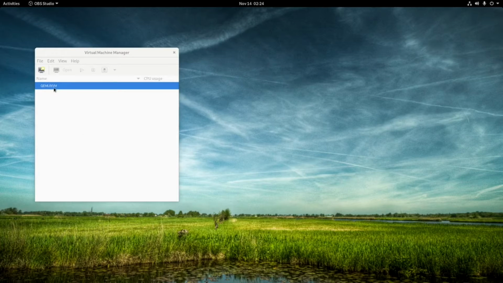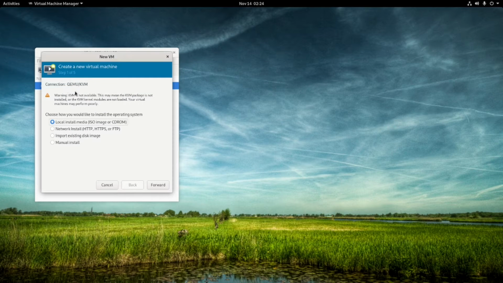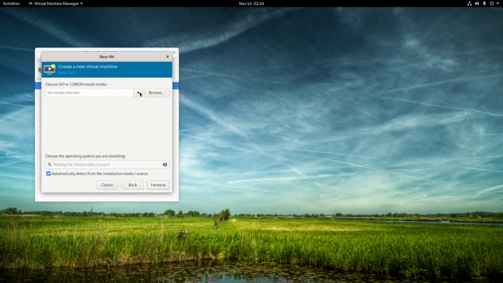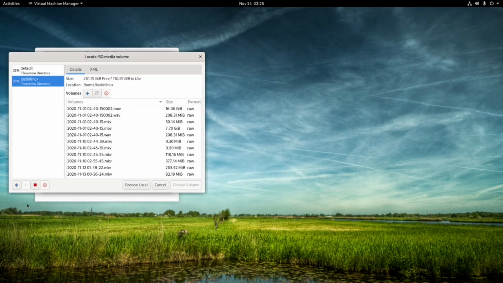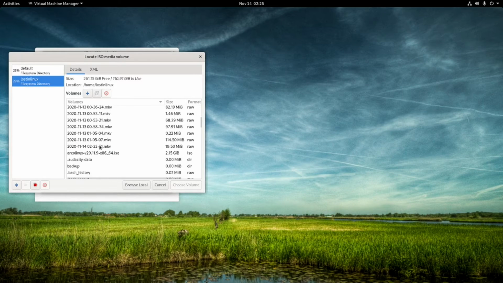Today we're going to set up a virtual machine here. So we're going to go to new. We're going to tell it to use local media, so we're going to go to local storage. We're going to browse our sources here. We're going to grab the volume where our device is at.